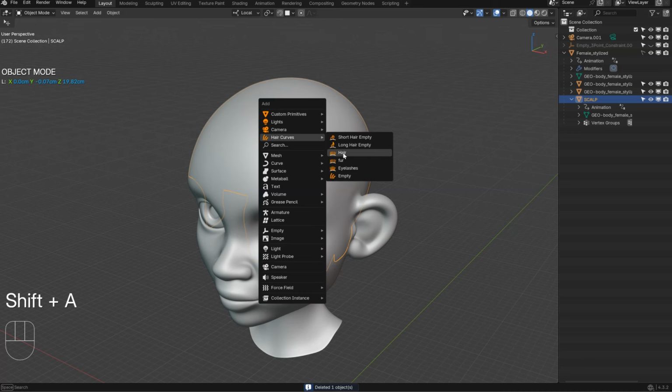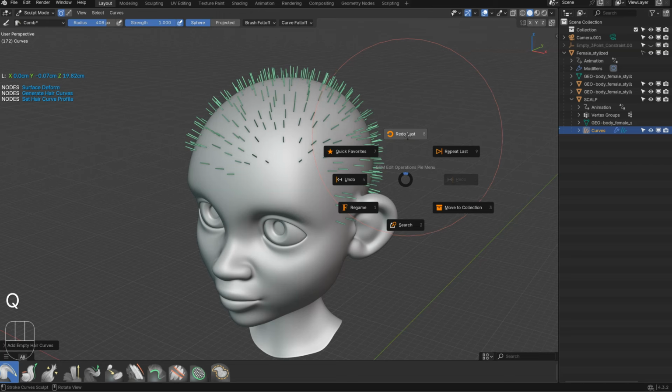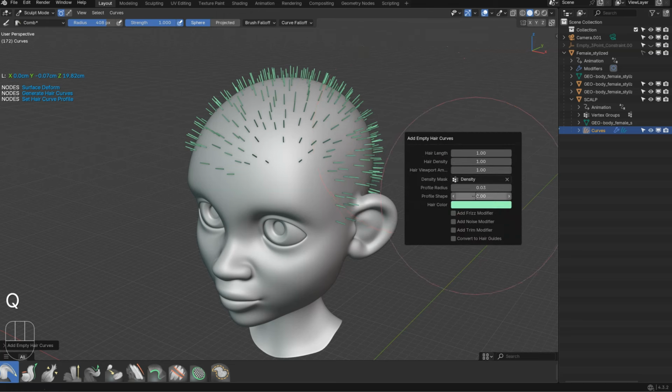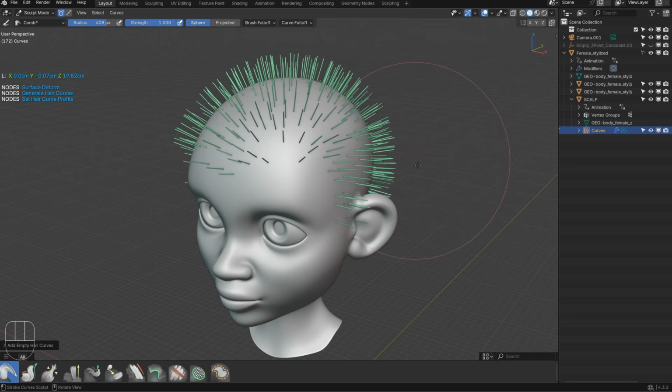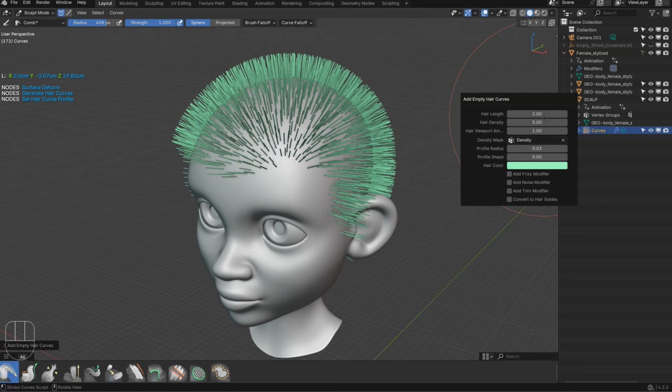After that, I will have the hair. So I will add some hair like that. I will call the redo last menu. And on this one, I can change some settings. For example, I can change the length. Hoopla. I can change the density, 5. I can change the viewport amount, I can choose the density mask, and if I have enough guide curves right now, I can directly convert them.